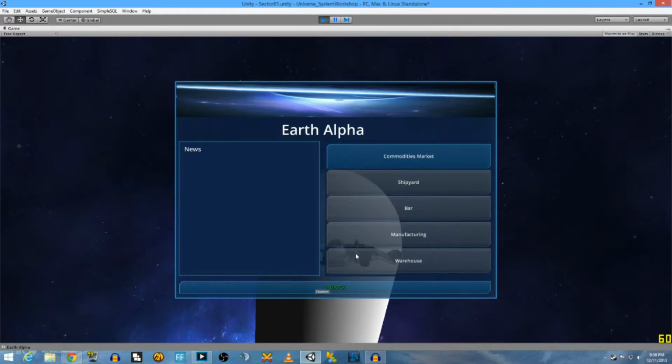These buttons also are enabled or disabled based on whether or not we have these services associated with this station. So right now we don't have a shipyard, a bar, a manufacturing center, or a warehouse. However, we do have a commodities market. So again, from the database, when we determine that this station has the commodities market, we activate the button. The other ones haven't been dealt with yet.